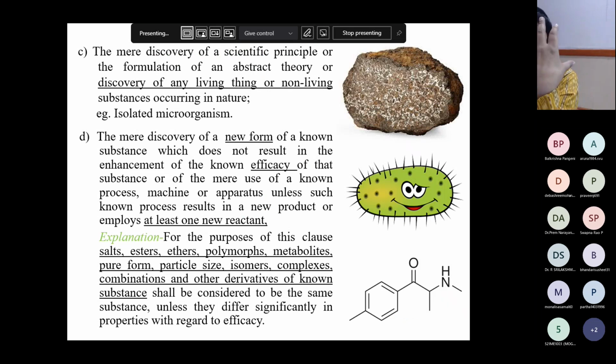Mere discovery of a new natural scientific principle, a law, a fact, a hypothesis, is not possible. See, you went to Mars and found a new microorganism there, and you say, I will patent it. No, you can't patent it. Natural things you cannot patent. Anything which is living or non-living, you cannot do. You got a stone from Mars and say, this is my patent. No, you can't do that.